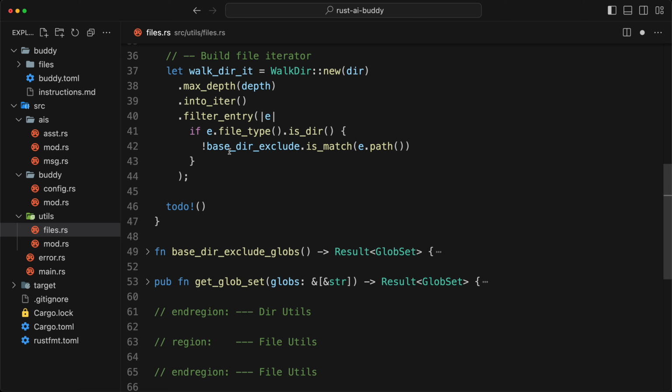And here we're going to return if it doesn't match the path. Yeah, so we have e.path return the path. So if the exclude does not match the path, we're good. If it does, then it should return false. So that's why we have the is_match and we have the not over there. So that is for the folder business.